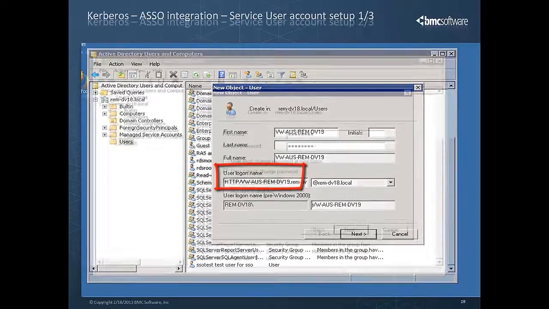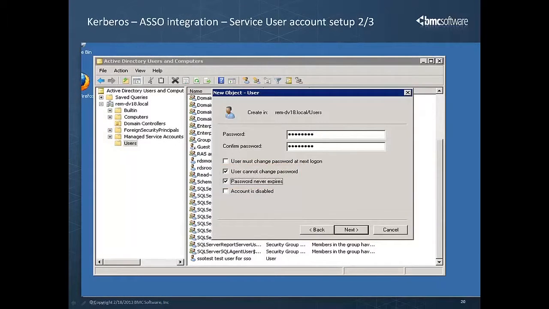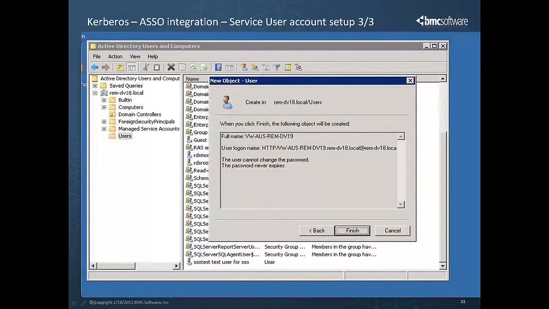then the name, whatever you choose as the domain name, then enter the password for that user, and make sure that you check those boxes: password never expires, and user cannot change password. And then, next box, click Finish. This basically creates a user account for the Atrium SSO server. This is the first step in setting up Kerberos.